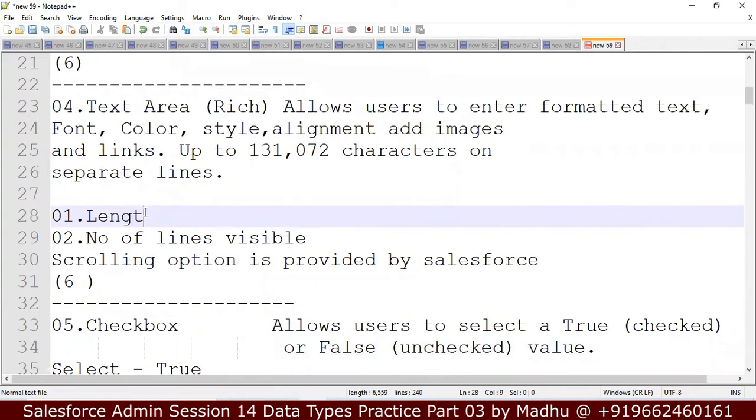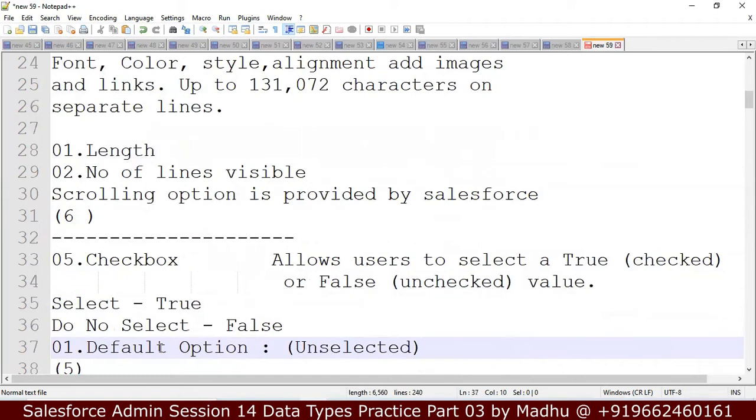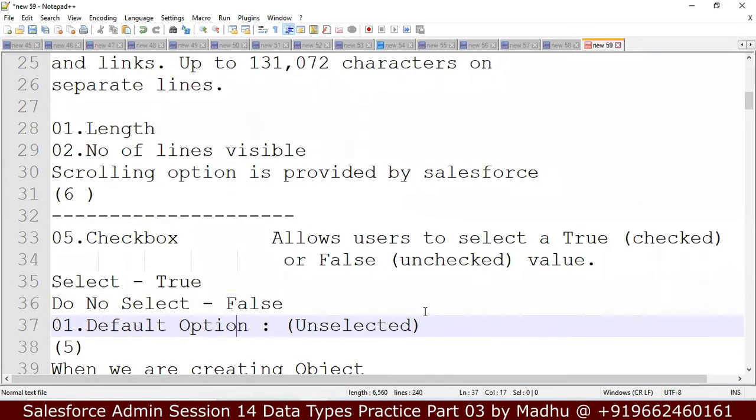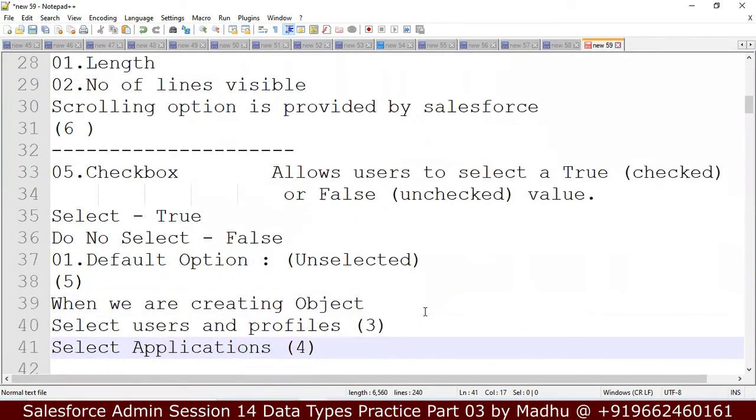Next one is the checkbox. It allows the user to select true, checked, or false. If you give a checkbox, we can select it. If you select it, it indicates true. If you do not select it, it will be false. There is only one option, the default option. Whichever you want by default, it will be unselected. If you use this default option as selected, it will always be true.